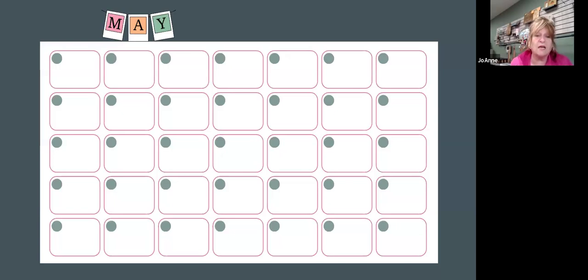Now, this is a template for a community calendar. I live in a very small town. We do not have a community newspaper.